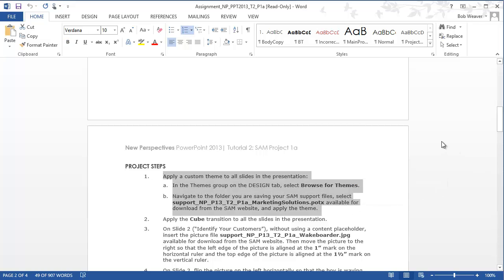Step 1, apply a custom theme to all slides in the presentation. Now, this isn't one of the built-in themes, this is a custom theme. And they tell us to go to the themes group in the design tab like you would do a normal theme, but here we want to go down to browse for themes and use the support file that we just downloaded called marketing solutions with a POTX PowerPoint template format. So let's do that.